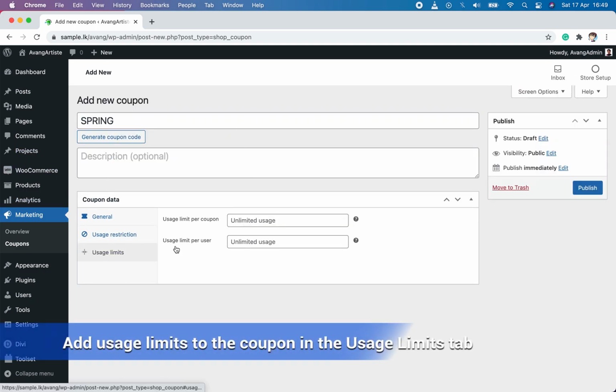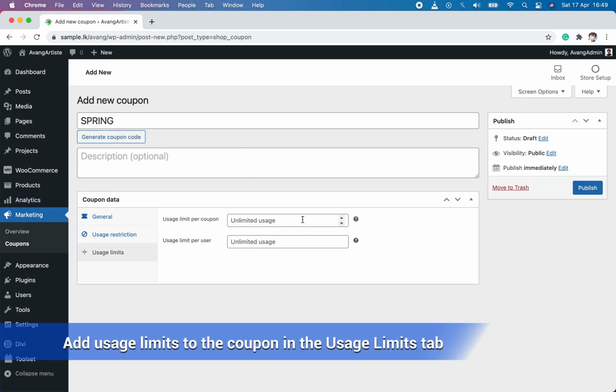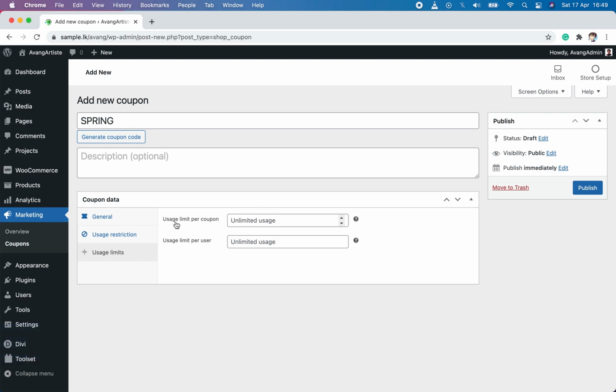In the Usage Limit tab, you can edit the usage limit per coupon, which means how many times this coupon can be used on this website. If you set it to 100, only 100 customers can use this coupon. If not, it's set to unlimited by default.